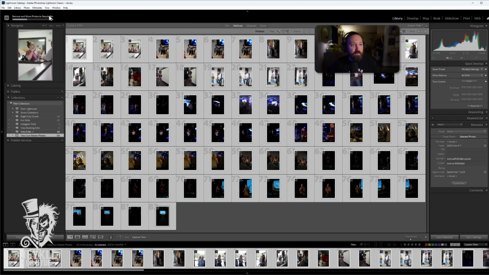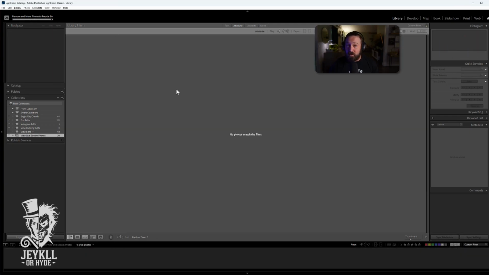Remove and move photos to recycle bin. Lightroom up here is telling me that it is removing them from Lightroom, and it is moving these photos to the recycle bin on my computer. These photos are all gone. Now, your heart might drop here for a second the first time you do this. Oh man, all my photos are gone.